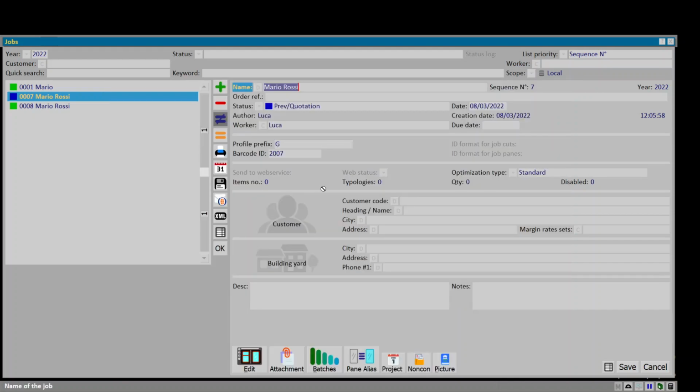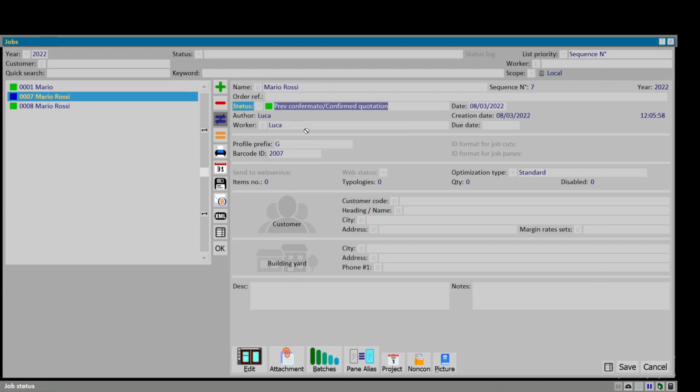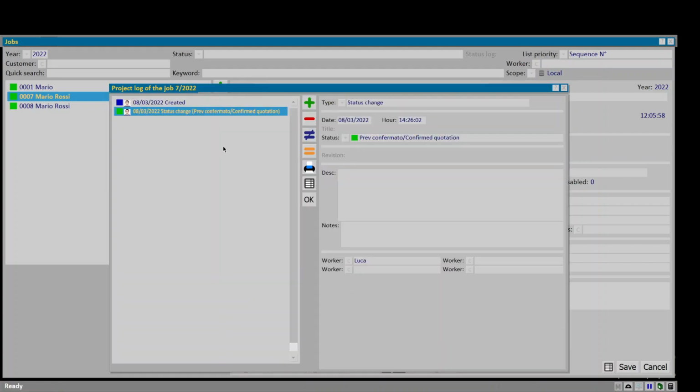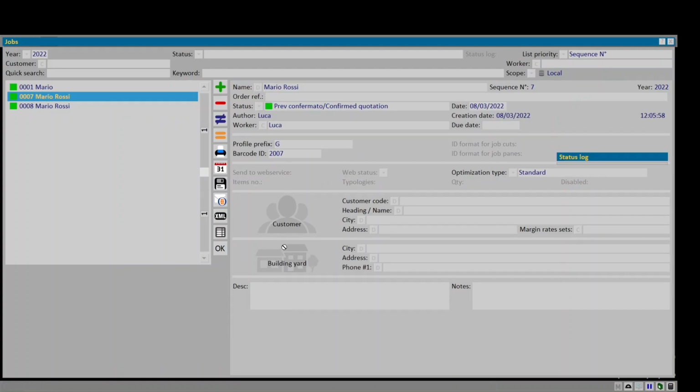In this example, I will change the status of this job. As you can see, this is reported on the project log, along with any previous information, such as the creation of the job itself. If I make a copy of this project, the new one will be stored with a log entry showing the source job.